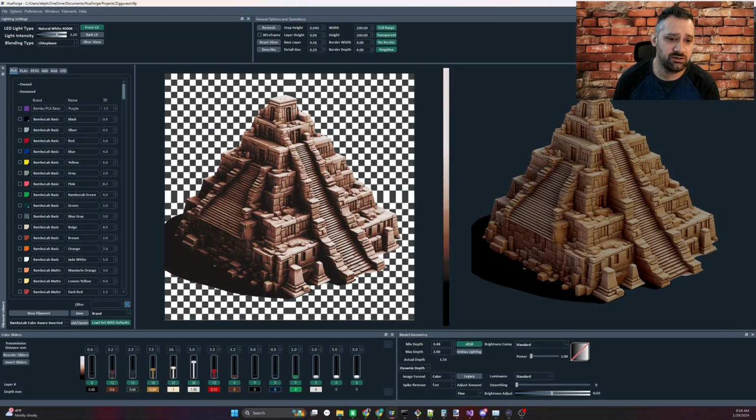Welcome to HueForge 0.7.0 beta. I want to go over some quality of life improvements I've made in HueForge that I think will make your experience significantly better. Now, these features are probably not going to change very much through the beta, but if they do, just be aware this is the beta video and there might be some updates in the future.